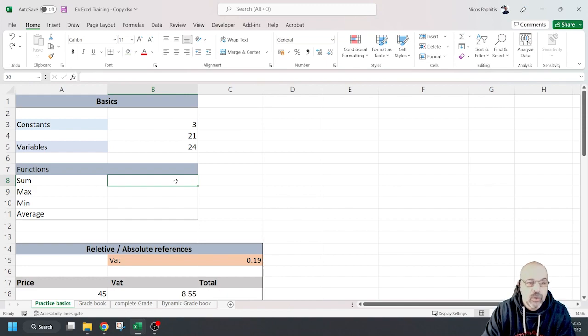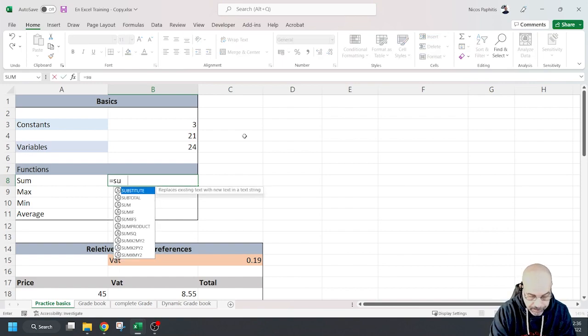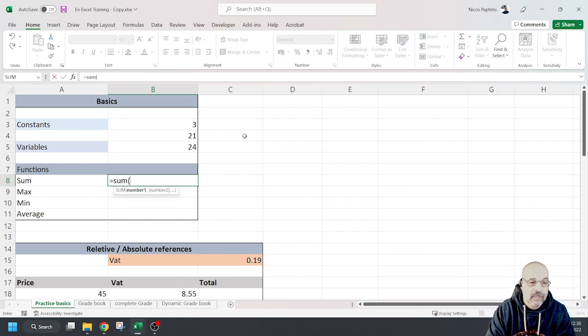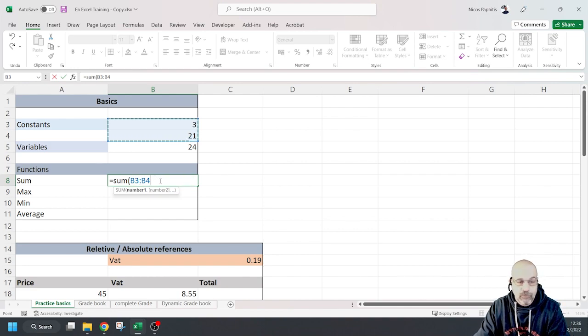So here I'm going to do, and here's a classic mistake that most people don't understand, I'm going to start, let's say, a sum function. I'm going to do equals to sum. I'm going to open brackets, and I'm going to select the two numbers, these two here, by clicking and dragging. So I'm going to add all the numbers which are contained in the cells B3 to B4 in that range, close the brackets, and then I'm going to press enter.